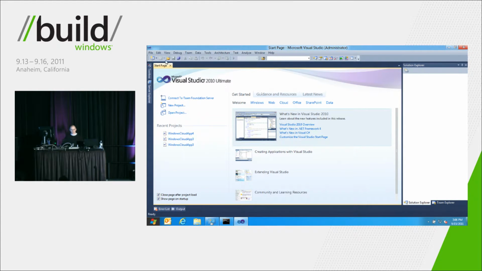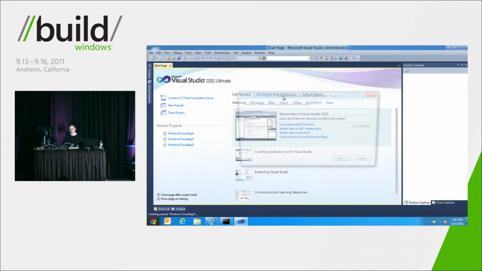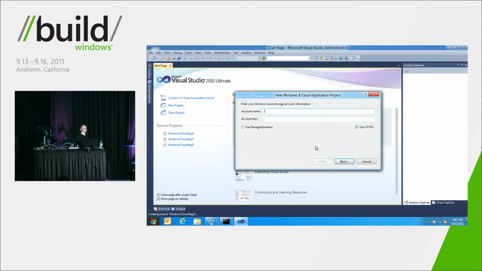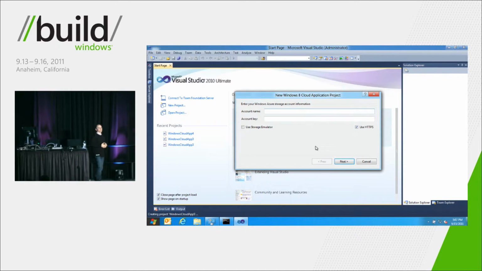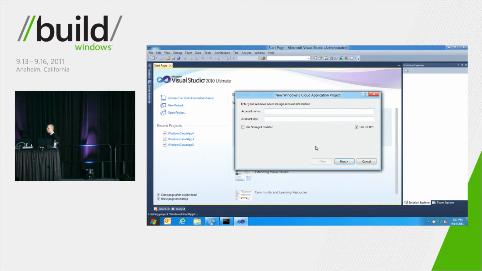So what I'm going to do is create a new project. This is actually using the Windows Azure Toolkit for Windows 8, and I'm going to create this Windows 8 cloud application. It's going to ask for some information. The first thing it's going to ask for is information about my storage account. What is the Windows Azure storage account that I'm going to use?